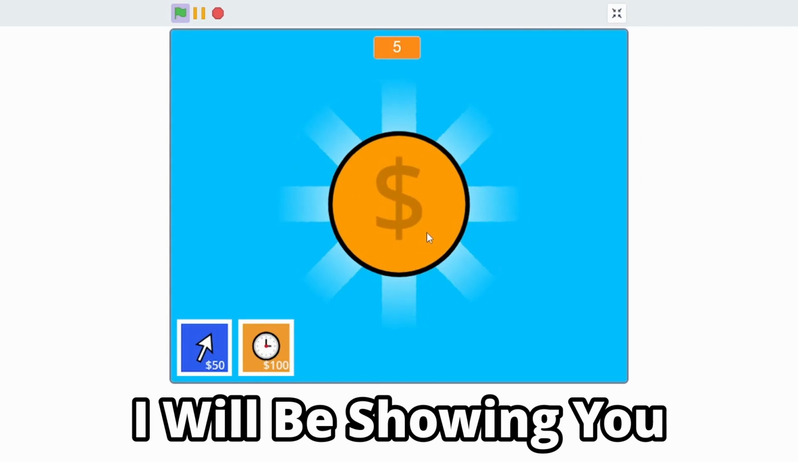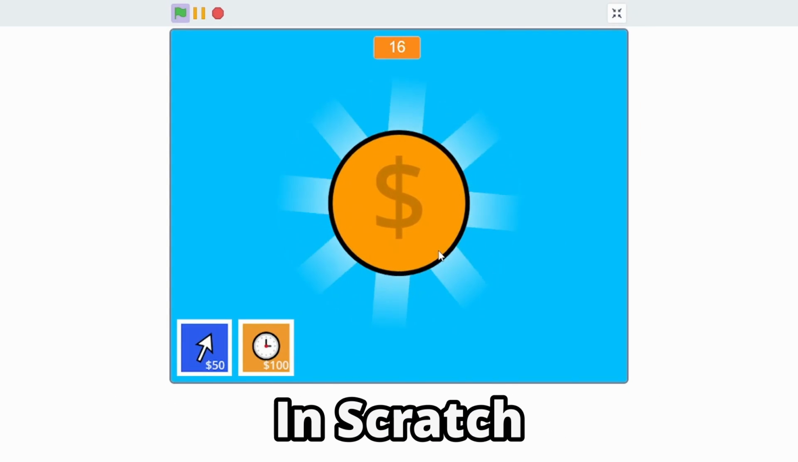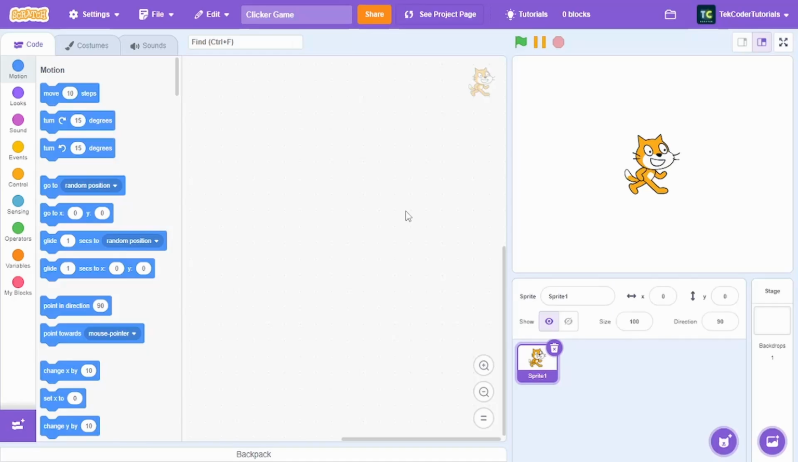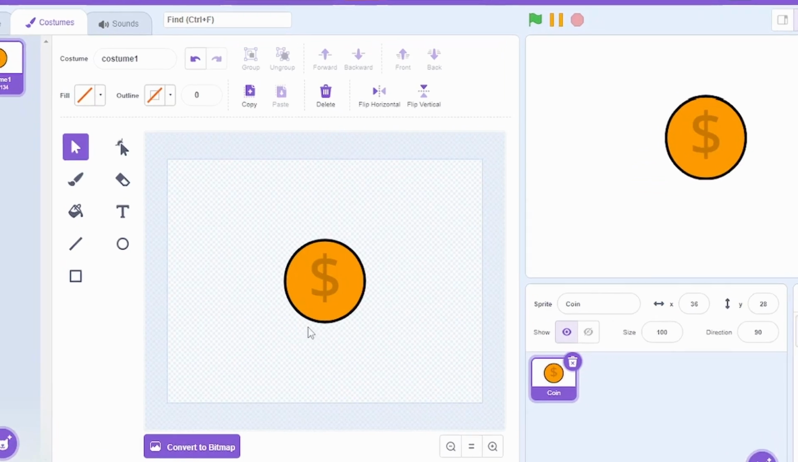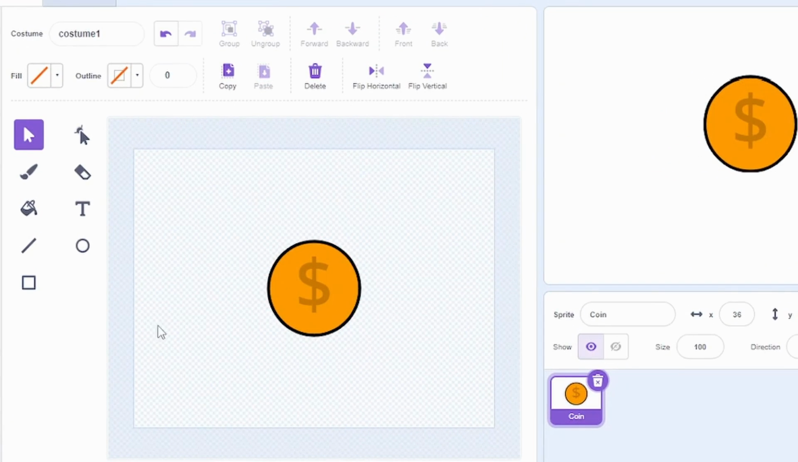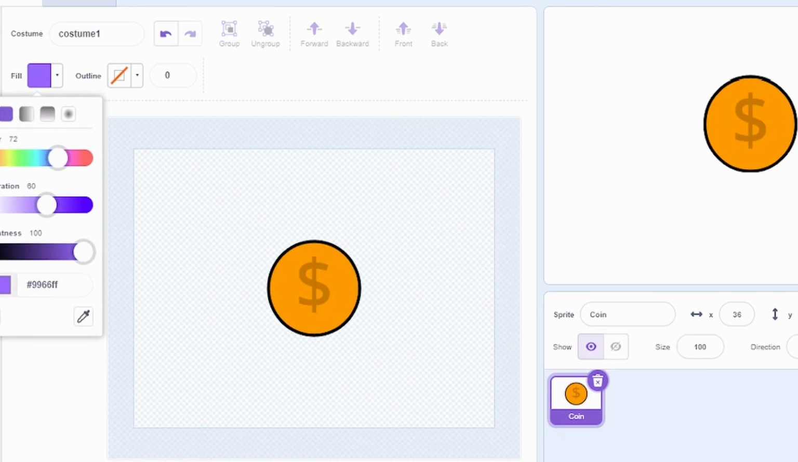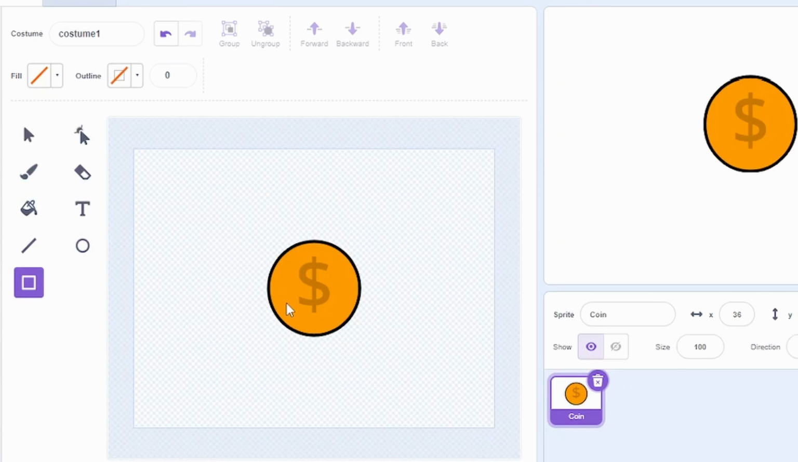In this video, I will be showing you how you could create a fun clicker game in Scratch with upgrades. So let's start. First, let's create our coin. So this is the coin I created. To avoid the clipping issue, let's create an invisible square like this by holding the shift key and without any outline or fill. Make sure to center it like how you centered your coin.